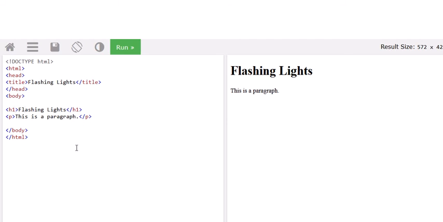Okay, so I can have H1 or I can have H6, which is another heading tag. If you see, I changed the 1 to a 6 in my open tag and my close tag. If I click Run, look, it turns into a very small text. So heading 1 is your larger text, and heading 6 is your smaller text. All right? And you want to make sure that you have no more than one H1 open and closed tag on every page of your website.